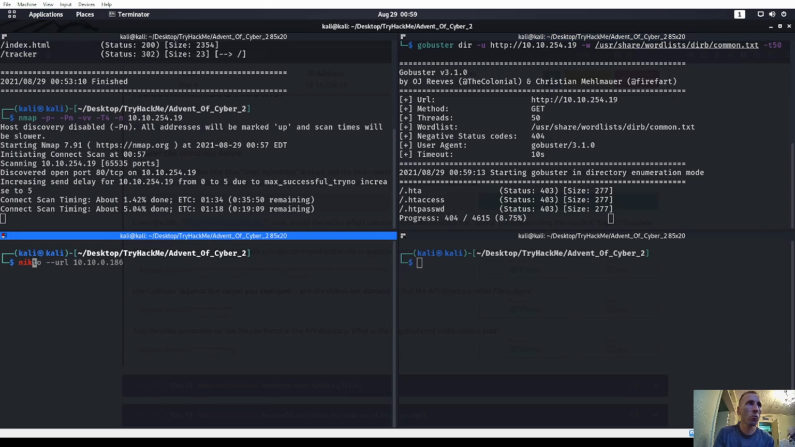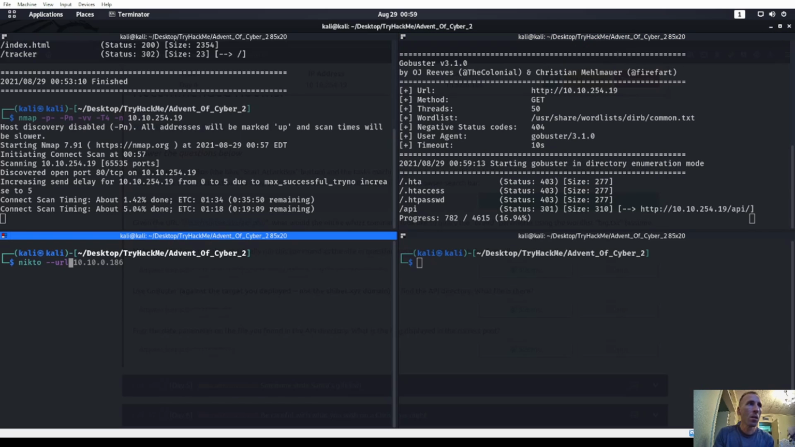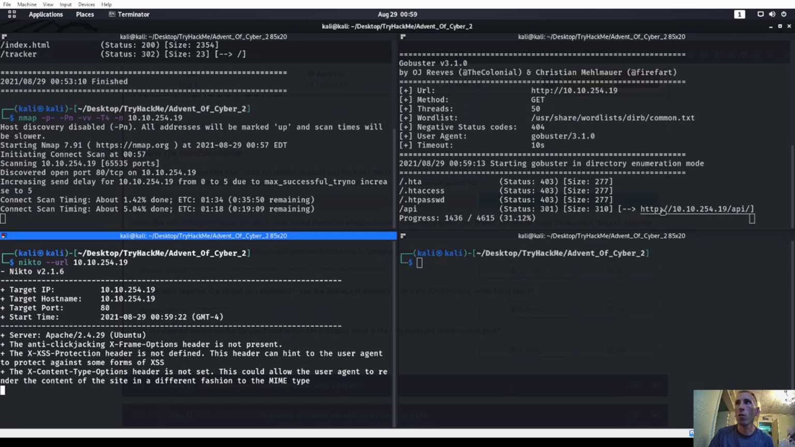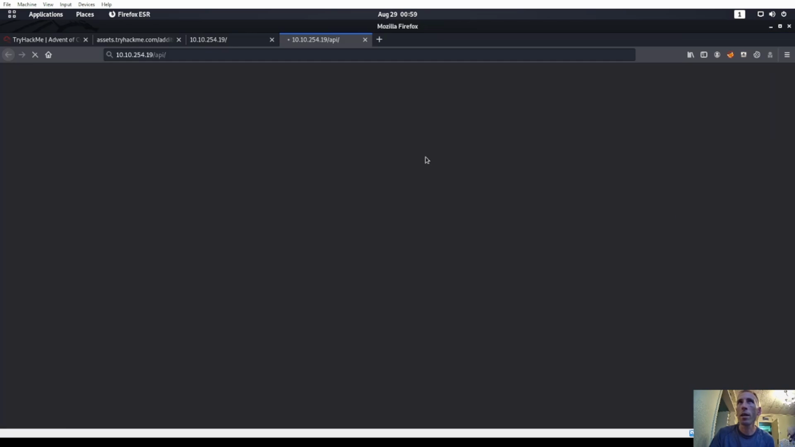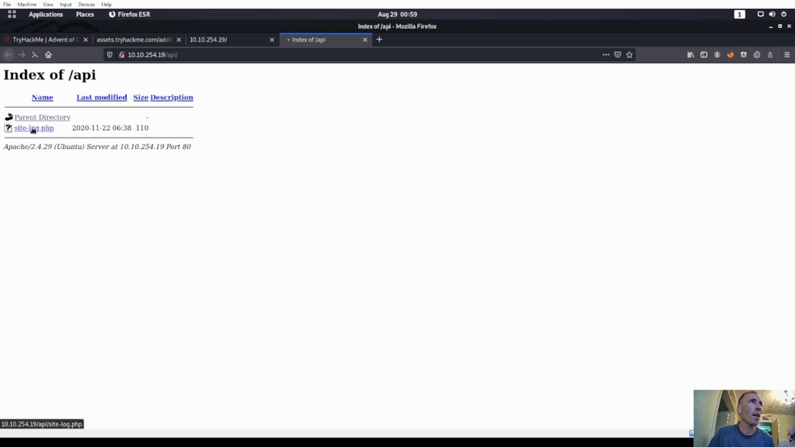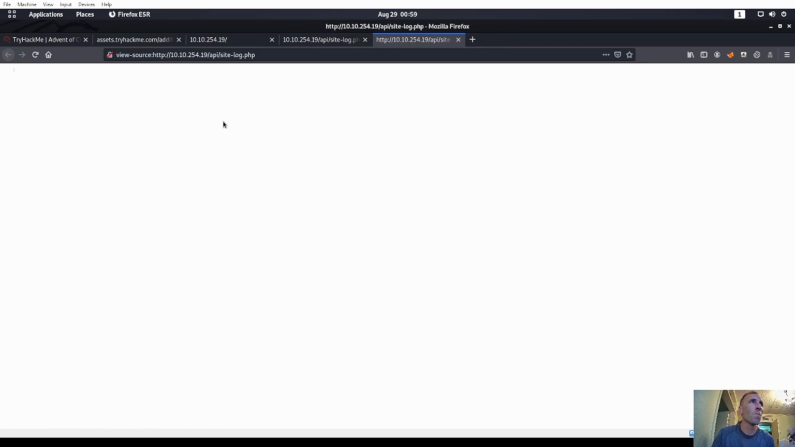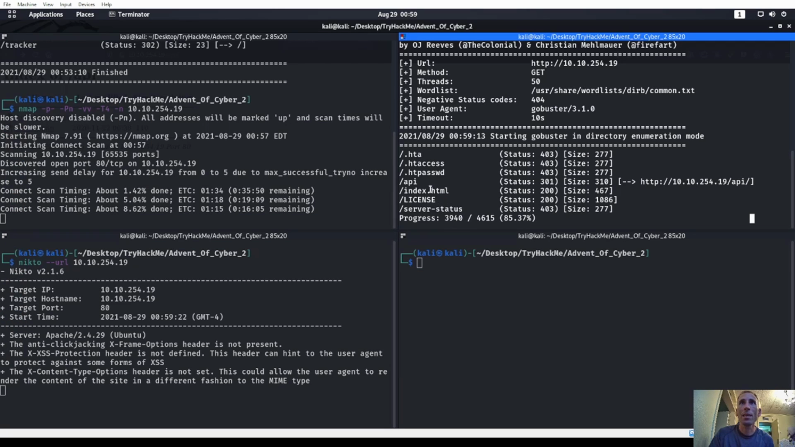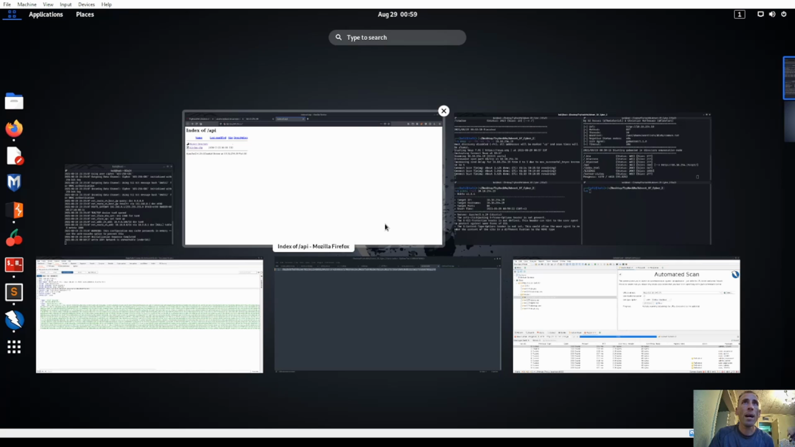We could also try a Nikto scan. Okay, we do have an API there. They were talking about APIs in the task, so let's go ahead and see what that's all about. If you hit Control and then click on it, that's how I do that. Sitelog.php. That helps out a lot. So we got sitelog.php, but not seeing anything in there. Index.html, server-status.